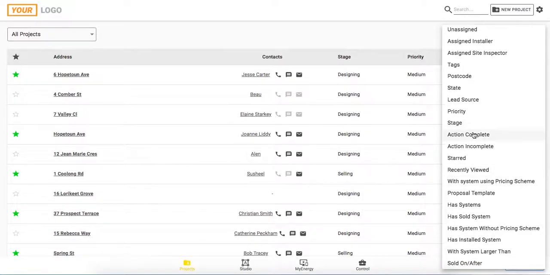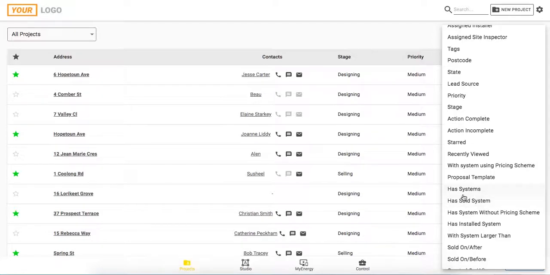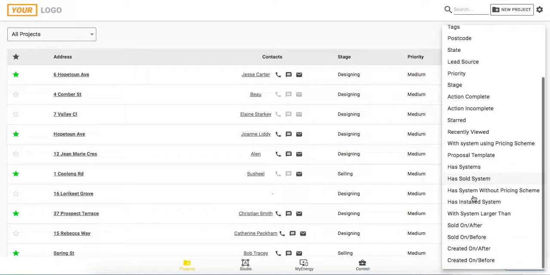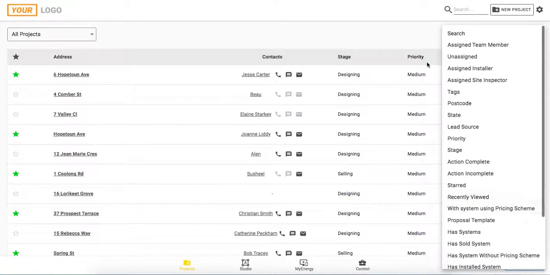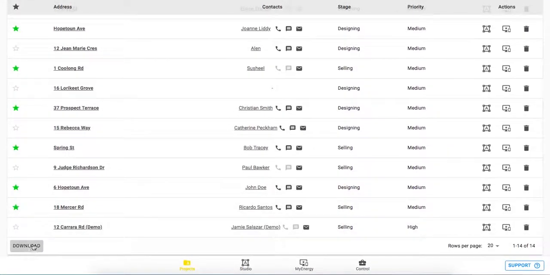So you can filter for actions that have been completed or incompleted, or which projects you've sold the system on, and so on. So you have a variety of different filters there to use and get a short list of projects, which you can then download as a CSV file to do any external reporting that you want to.